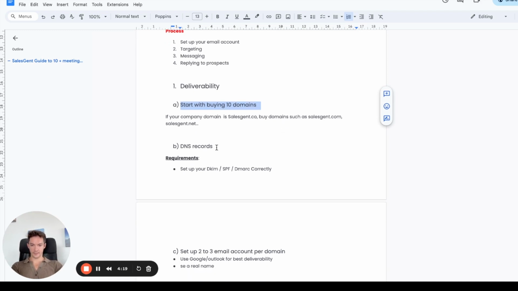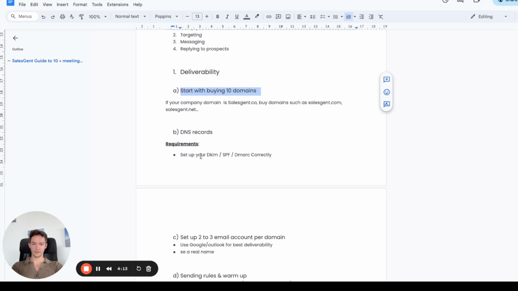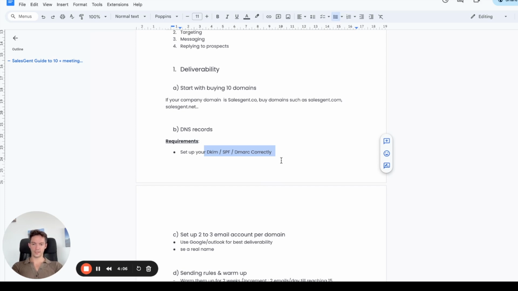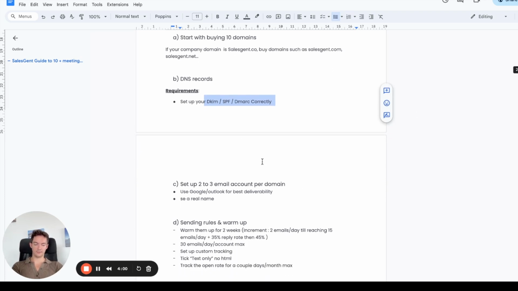Then the second step is to properly set up your DNS records. So for that, there are plenty of resources out there to show you how you can set up SPF, DMARC, and DKIM correctly. But if you want to get my guides to set up these DNS records properly, just let me know and I'll send it to you.